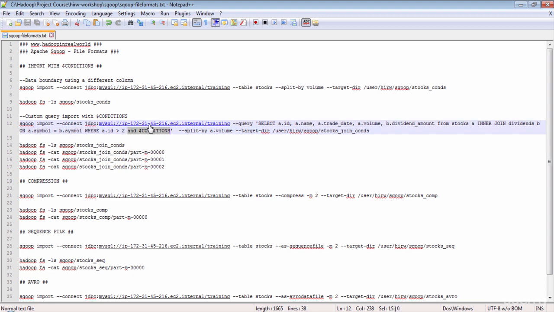And as you can see, we have included a placeholder $conditions, and this will be replaced by the data boundary restrictions at runtime. That is, the volume greater than or equal to a number and less than or equal to a number. So the rest of the instruction is pretty much the same. So let's go ahead and run this instruction.